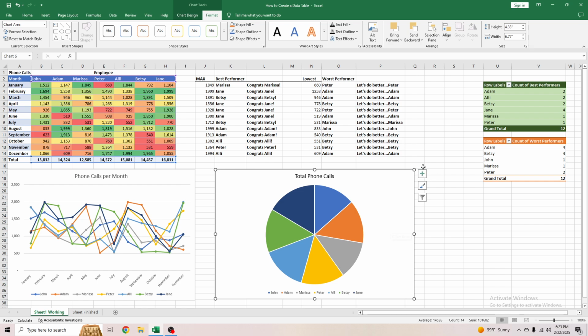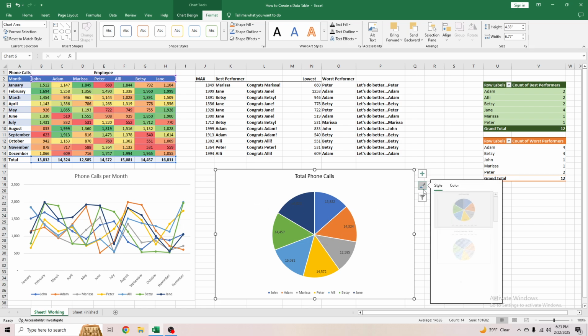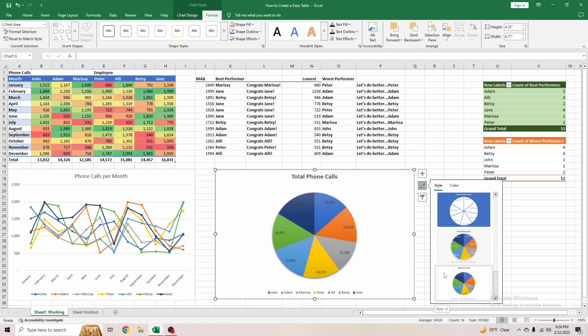Luckily, we have these three little options right here. The first one is for chart elements, and I'm interested in adding data labels. So if I check that, you can see we've added some numbers on here, and it's the numbers of total phone calls made for each employee. And Excel does a good job at matching off the data with each other. Here we can also look at different styles, different formats. I like this one, style 12 again.